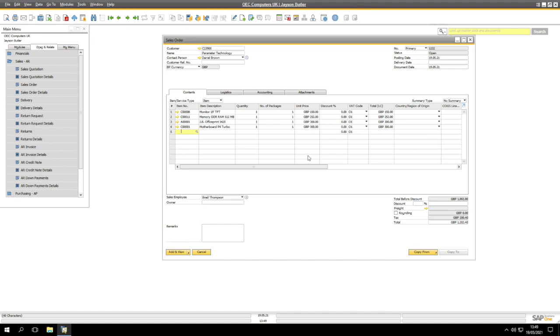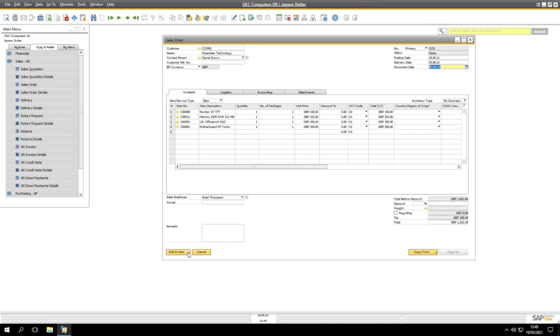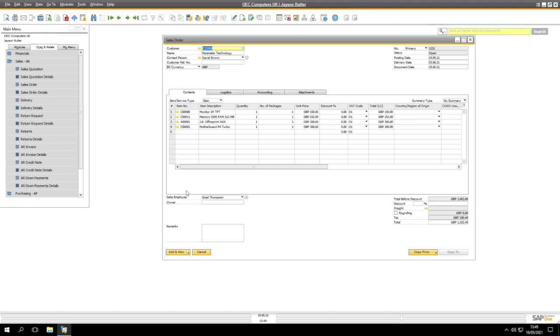So I'm just going to add this order onto the system, put the little plus X number of days, so plus 15 days, and update the rows with that. Add and view it. Just got a little item availability check on there, so I'm going to confirm that. Add and view it, and that's it.